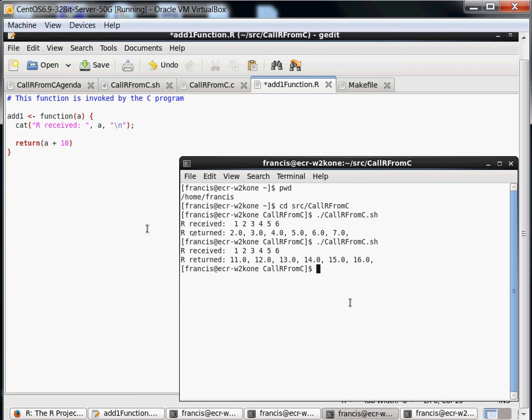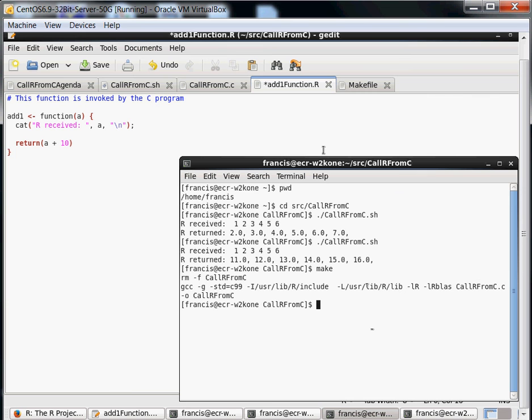Okay, and let's make the file. Make the file again. I just want to demonstrate this code works. There is no error after make. Okay, this is a very simple example, and you can use this example to practice. Thank you. Bye bye.